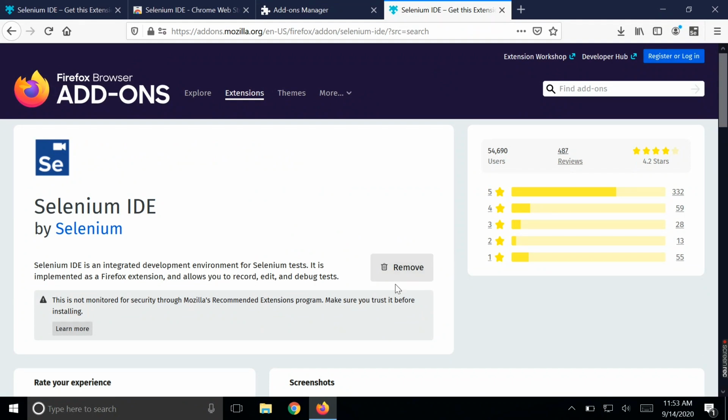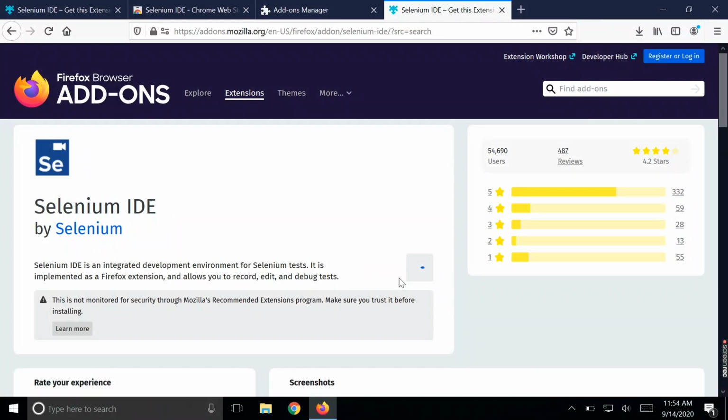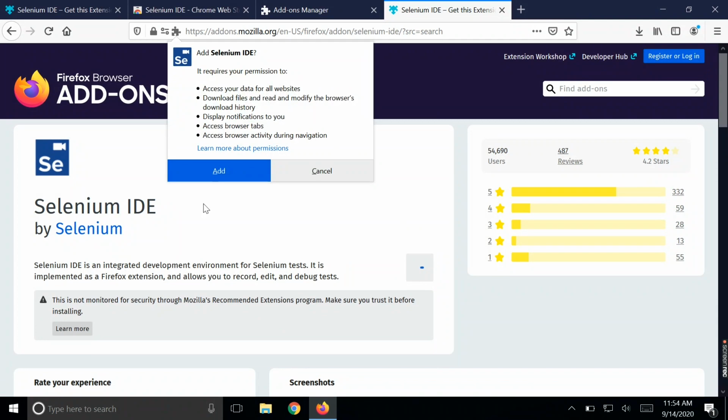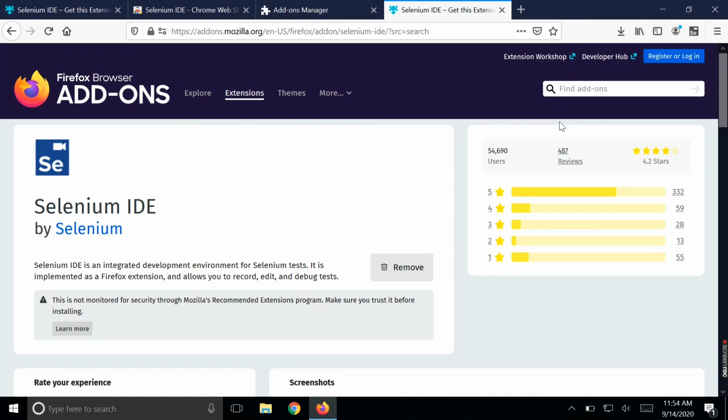So here you will get the add option, add to browser, right? So if I remove this, it will ask me to add to Firefox browser. I will click on add, then add. So this extension is added to the browser. So you can see here at the right hand top corner, this SE is available, that is Selenium IDE. So you click on this.